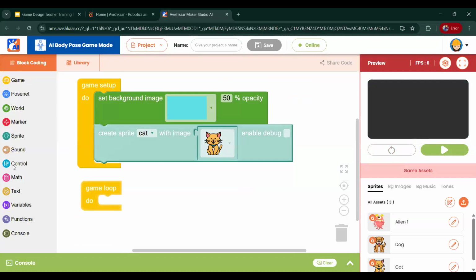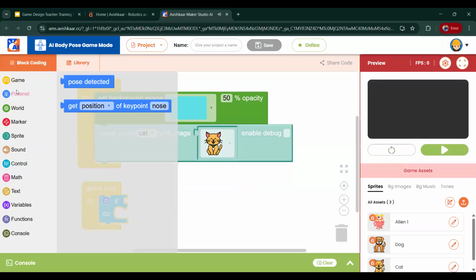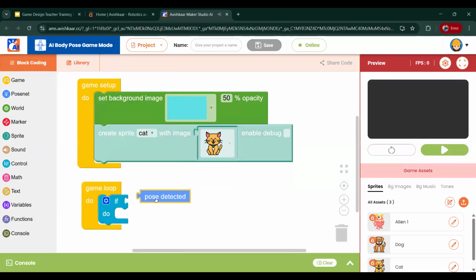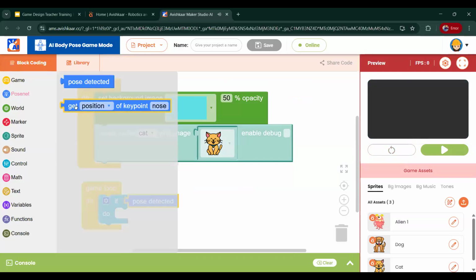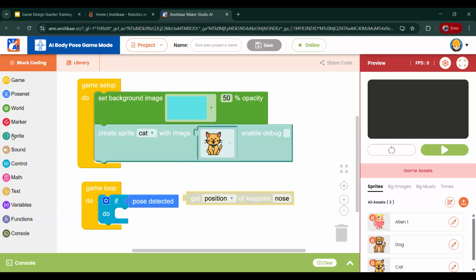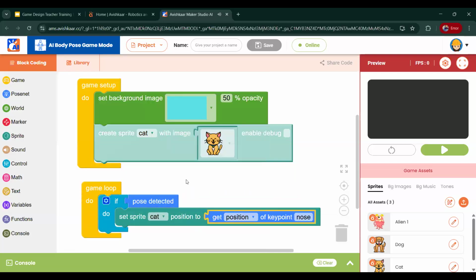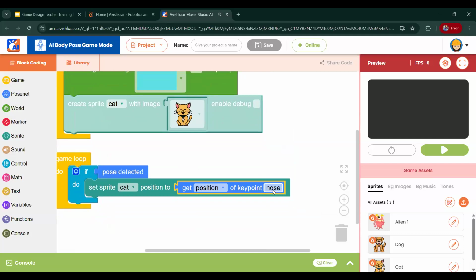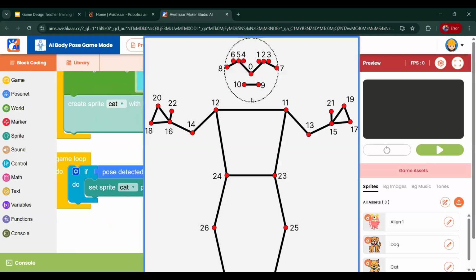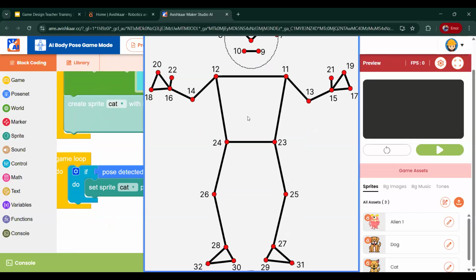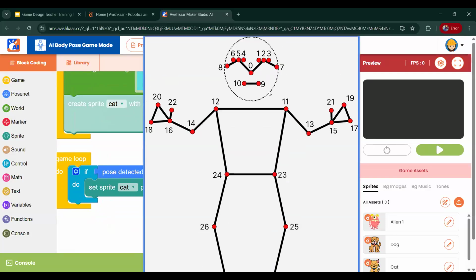So I'll go to this if condition. I'll go to control for the if condition again. And using the PoseNet, I will be detecting the pose of my body. Again, I'll set the position of the sprite to my body. Now, if I press on the nose option, it is going to give me 33 points here. The entire number of points it is able to detect on my body, 32 points.